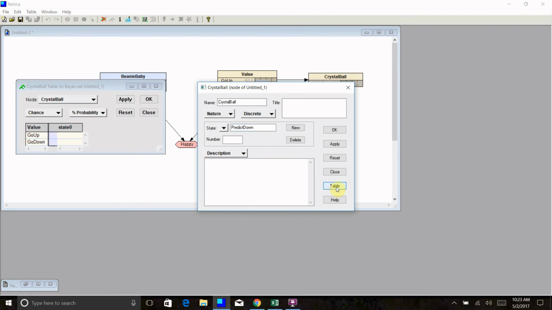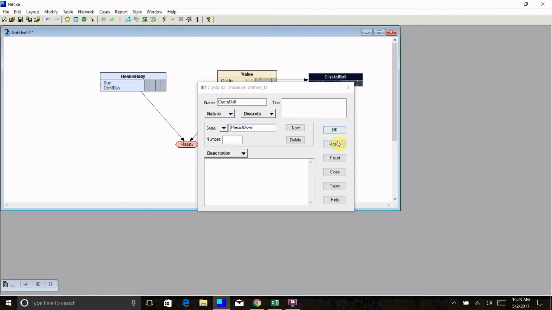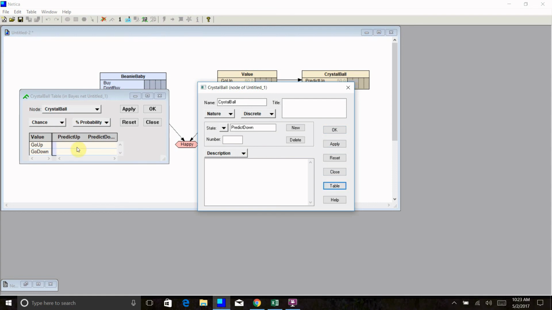Let's go into my table. What did I do wrong? There we go. I didn't hit apply before I went into the table. So let's say my crystal ball has about a 75% accuracy rate. So 75% of the time it predicts it's going to go up in value, it actually does. And 75% of the time it predicts it's going to go down in value, it actually goes down.